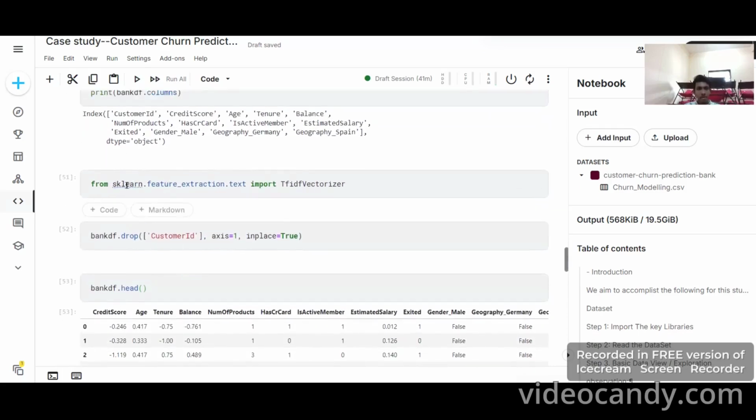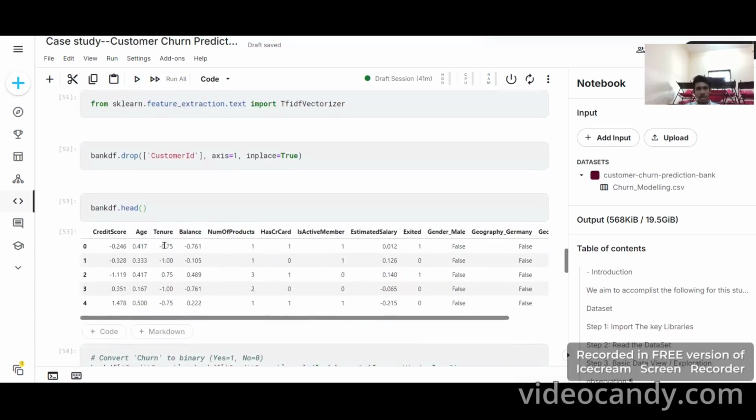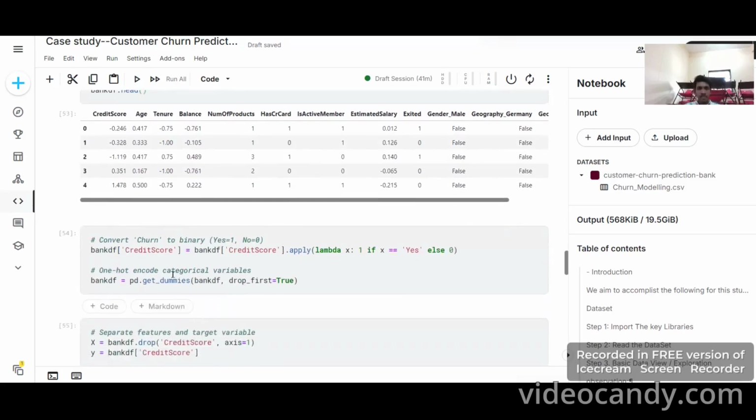Here we invoke the function. Here we drop the customer ID column using the function. When we print that data set, there is no customer ID. Next we convert churn to binary, yes equal to 1 and no equal to 0, using that function.